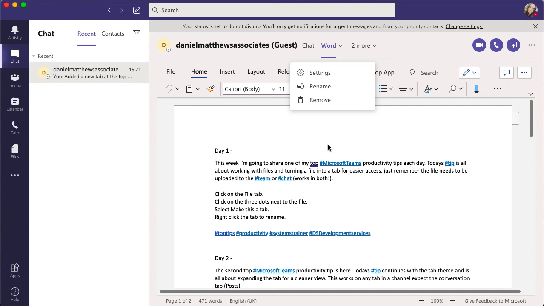Real productivity tip there for you. Have as many as you want. Focus on the documents that you're going to collaborate on the most though. But give that a go and it will just give you much easier access to those documents that you're always going into and the ones that you're working on.